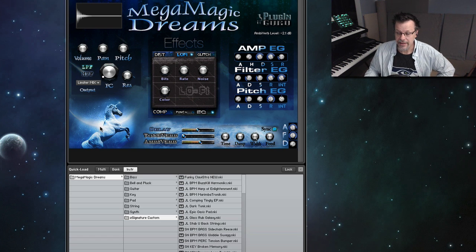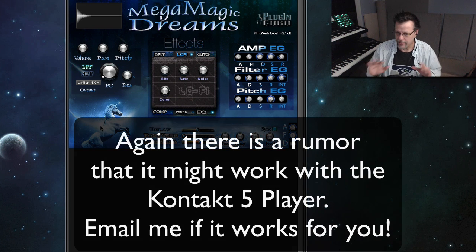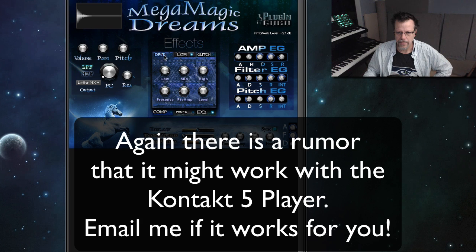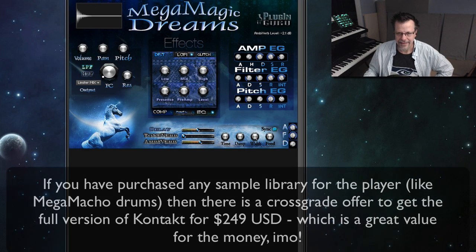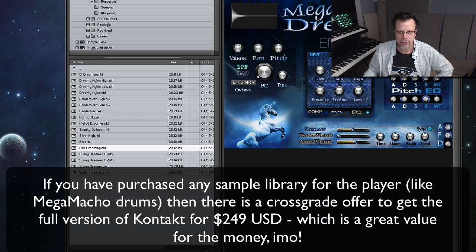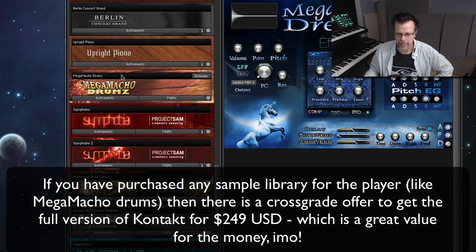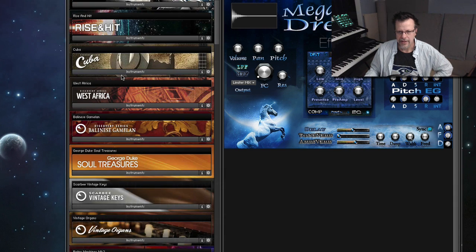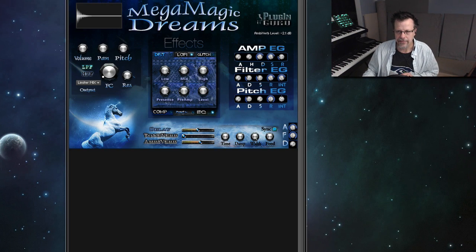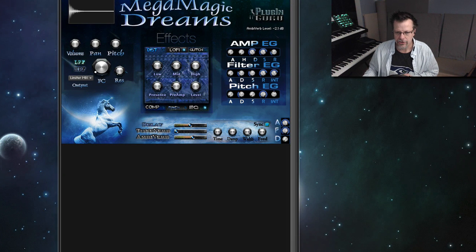This is the full version of Contact 5. It does not work with the player because I didn't pay for the serial numbers and stuff. So that's the trade-off, is you have to own it. But since this is such a great sampling instrument and there are so many great libraries under the Libraries tab, there's so much incredible support from so many companies, and the Native Instruments Complete 10 Ultimate is like the best deal on the planet. So if you don't have it, you should.